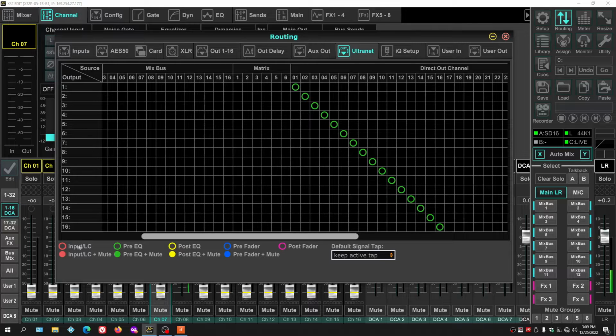Down here is our little check as far as signal routing, what each one does. So this is from the input. Your source is only from the input. And then here it's pre-EQ, post-EQ, pre-fader. Now there's different ways you can change this.